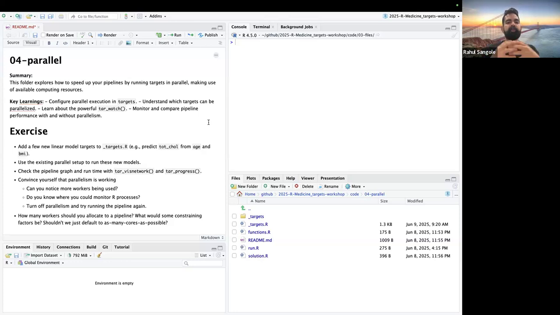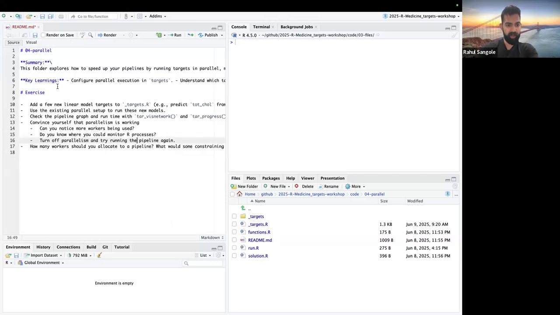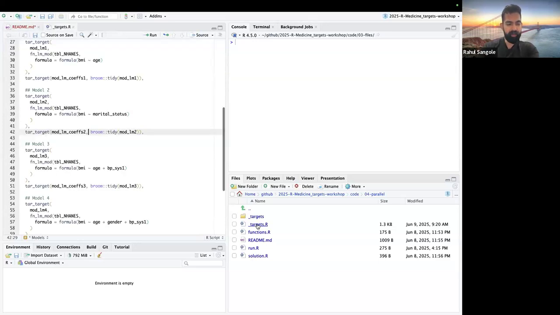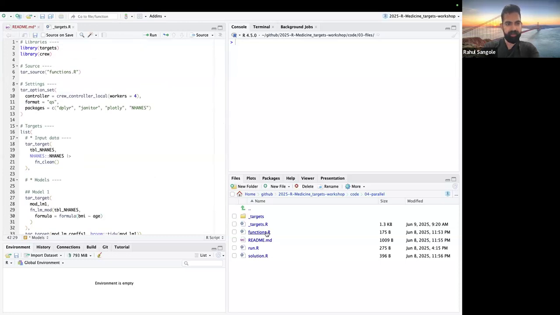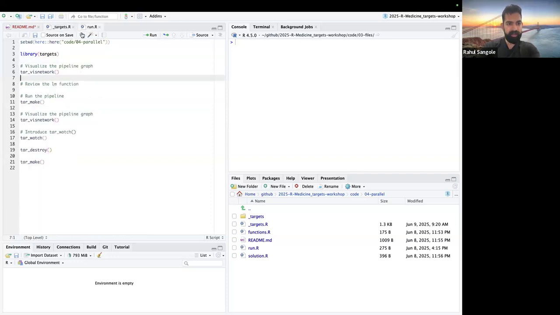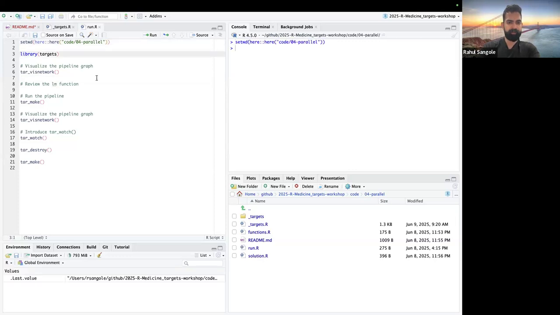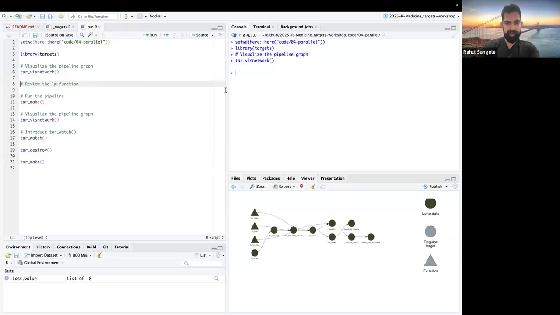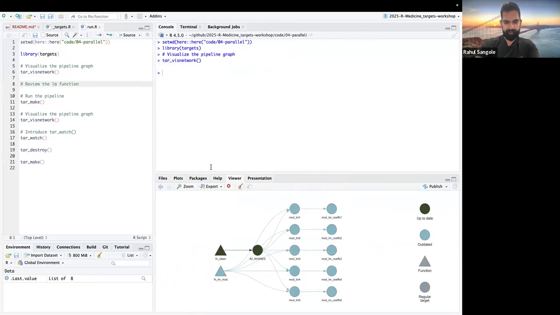Okay. And so if we have a pipeline that's fairly large, how do you configure targets to start running things in parallel? We're going to look at another really powerful function called tar watch. And then we're going to see how all of that works together. Okay. So I'm going to open up some of these things here again. Functions is okay, _targets, and the run. So let's look at this new folder, and let's first visualize what it looks like.